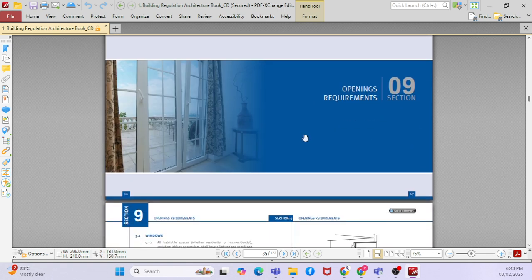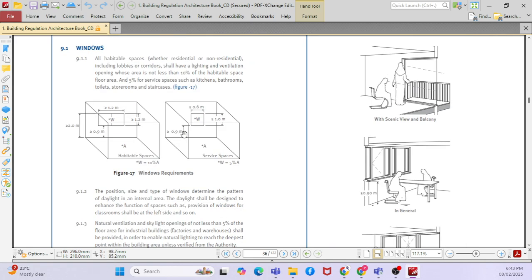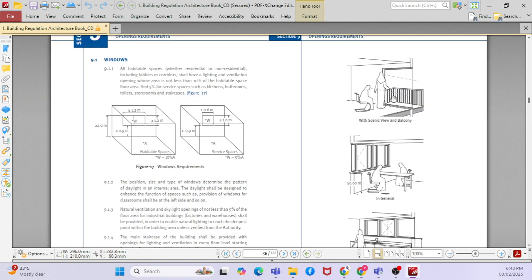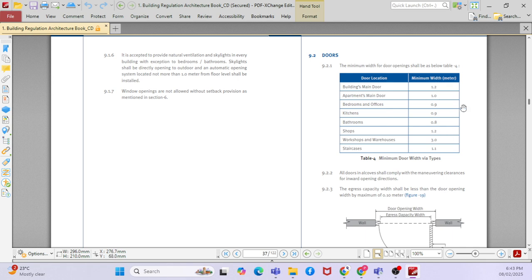So this type of understanding is required before you proceed with the technical calculations. Okay, this is the window. So what is the dimension to be provided for each and every one, and what are the door dimensions? Whenever you are working on a project, you have an architectural drawing, that is a base guideline.